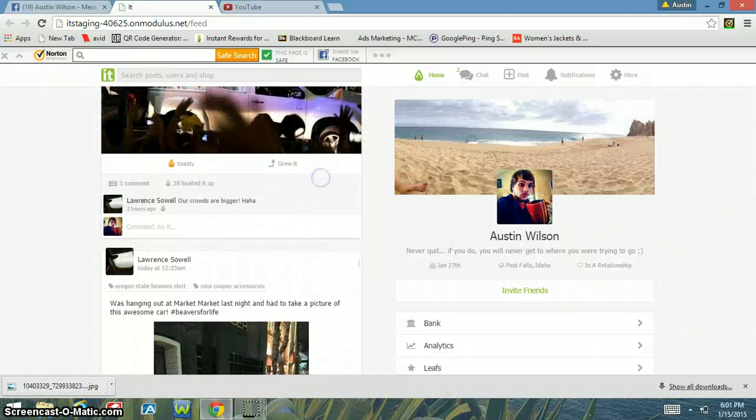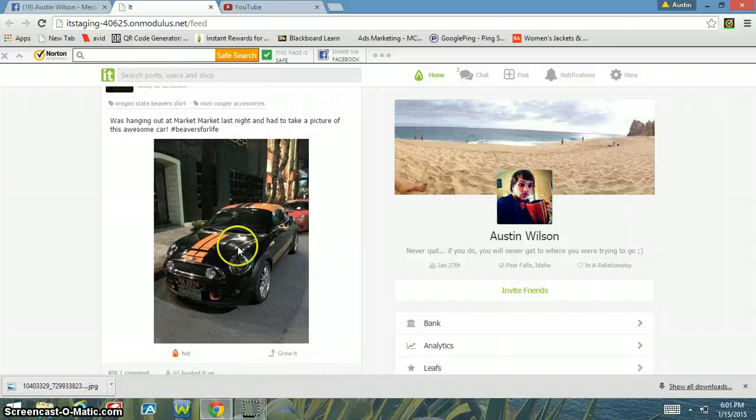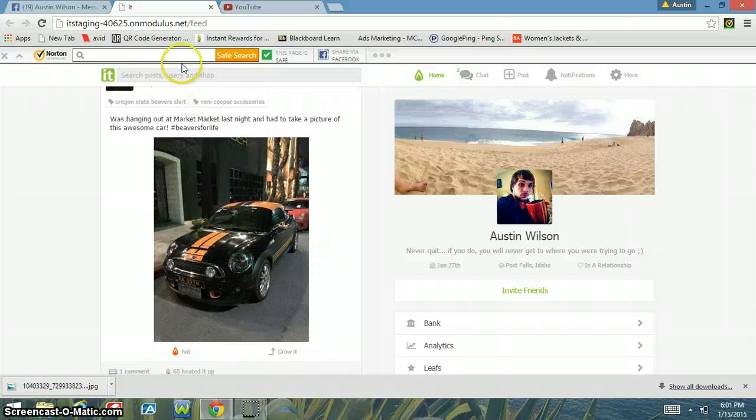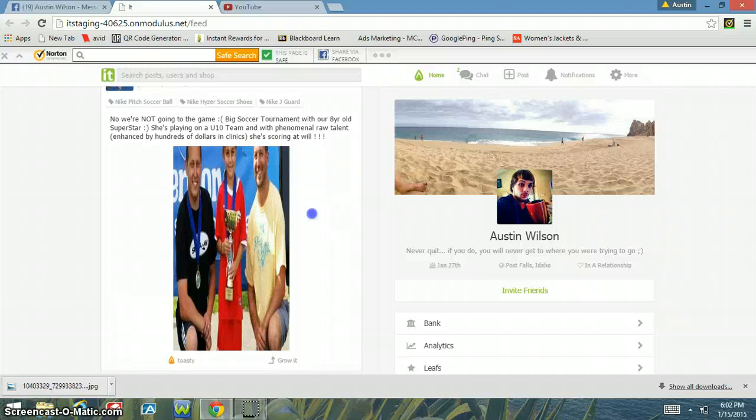Okay, you heard me right, guys. You can actually make money with the photos you post. Okay, because look at this. Okay, in this photo, obviously there's no Oregon State Beaver shirt, but he tagged it into this photo. That's probably not a good example. Let me find one that's in here.